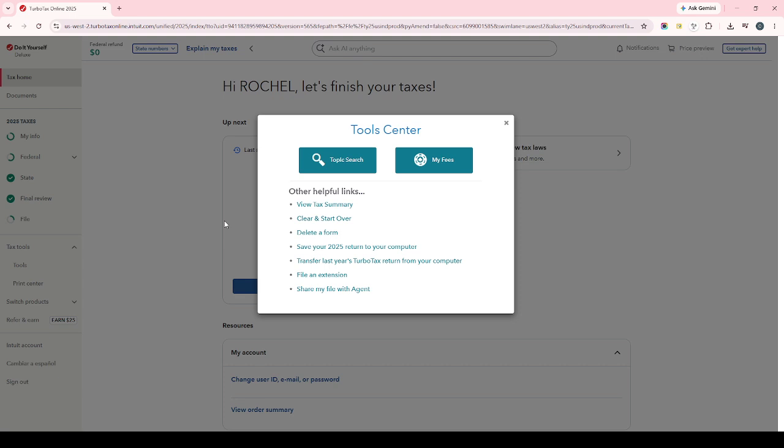confirming the reset. After selecting Clear and Start Over, follow any on-screen prompts to confirm your choice. Read the confirmation message carefully so you know exactly what will be removed. Once confirmed, the return should reset, allowing you to begin again from the beginning. That's all there is to it.